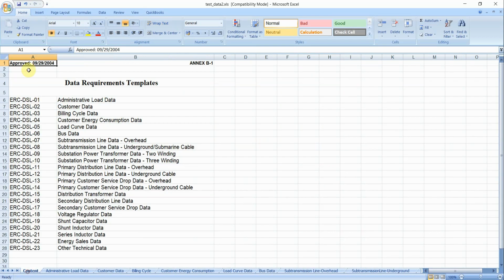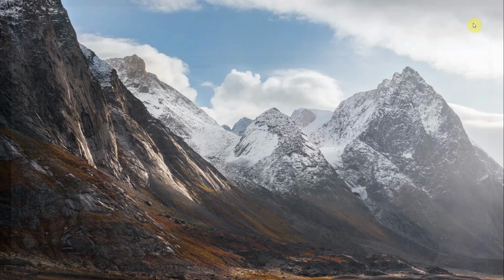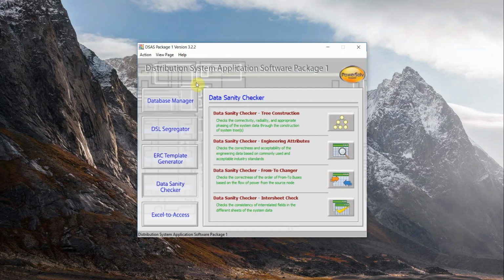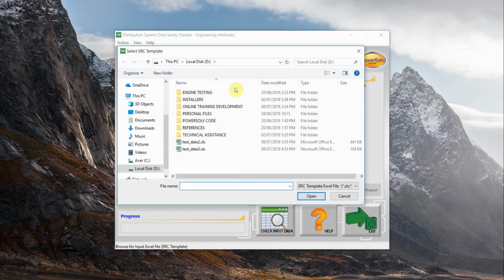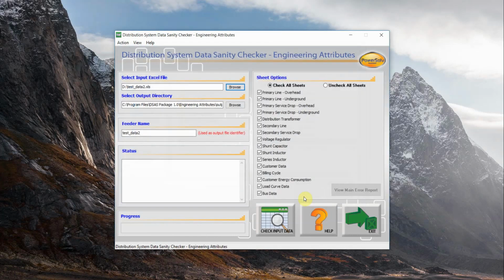So what we will do is save this data, close it, and then open the program for engineering attributes. Again, we go to the main interface of DSAS Package 1. We click the button for data sanity checker, and then the corresponding button for engineering attributes. What we need to do is just select our input Excel file in ERC template format. In our case, it's test_data2. So we open this data.